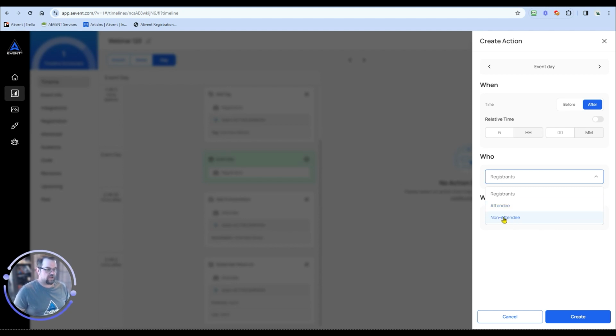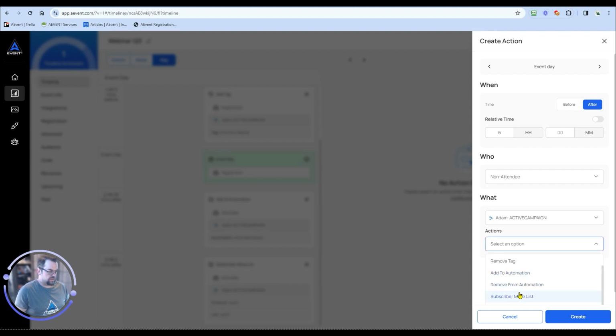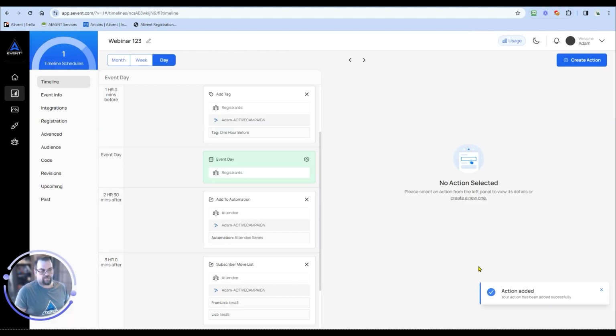So right now, let's say we had one of those parameters set up and it was for the non-attendee. And we want to delete all the non-attendees because they never even showed up for anything. So we're going to go here and then just delete subscriber. And then 6 hours after the event is over, it will run through ActiveCampaign and remove any subscribers that did not attend the webinar at all. And then same thing there in create.